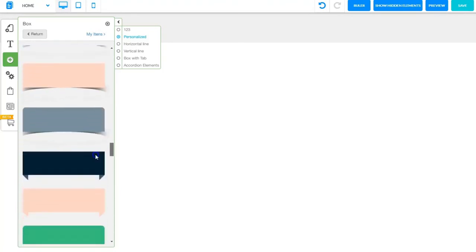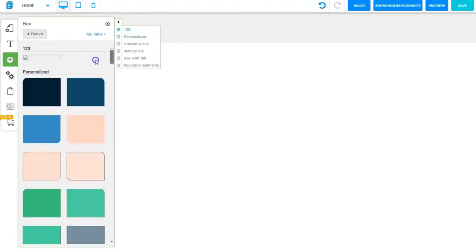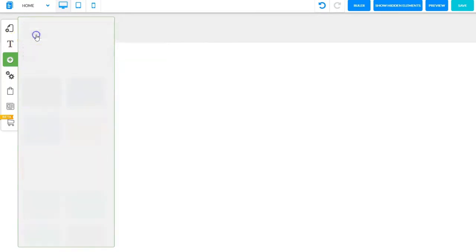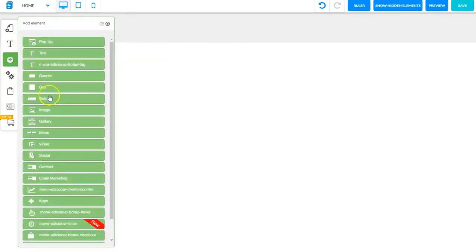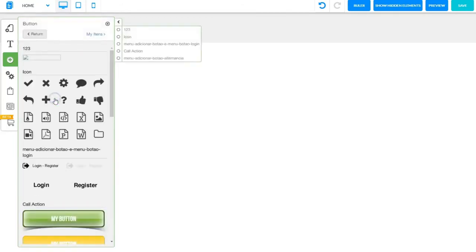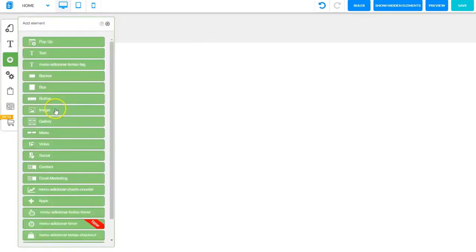As you scroll down, you'll see we have quite a bit of boxes that all do different things or look different ways. You can add all kinds of buttons as well. You can add images, a gallery. Here's where you add your menus, video, social media network bars and links.